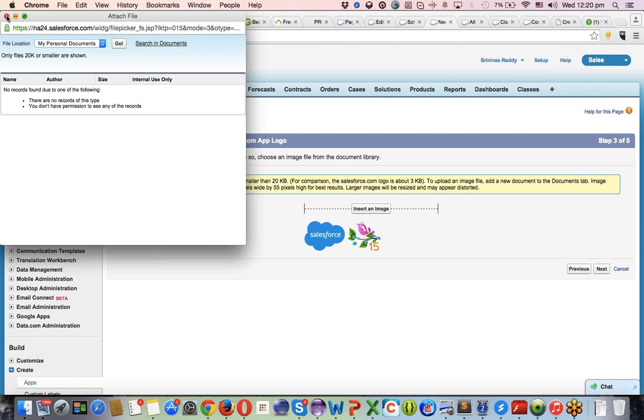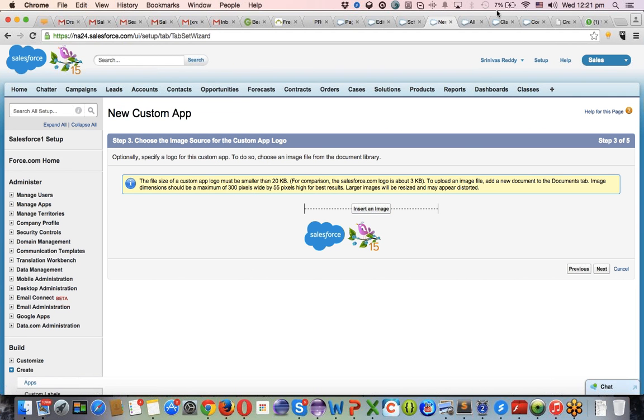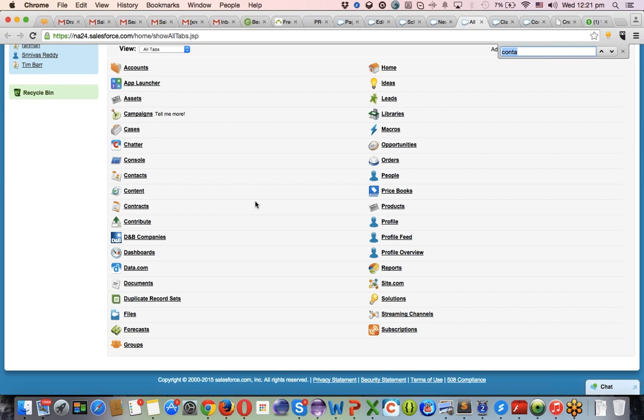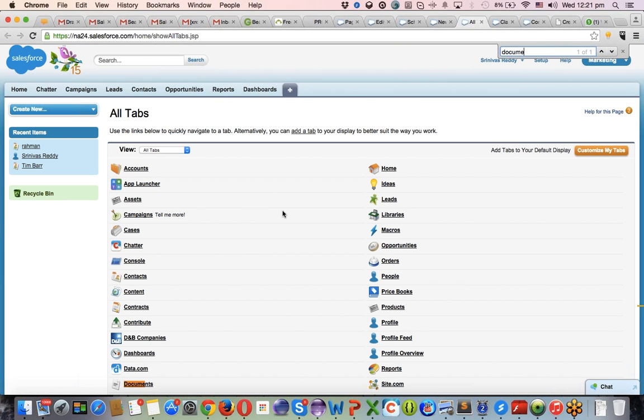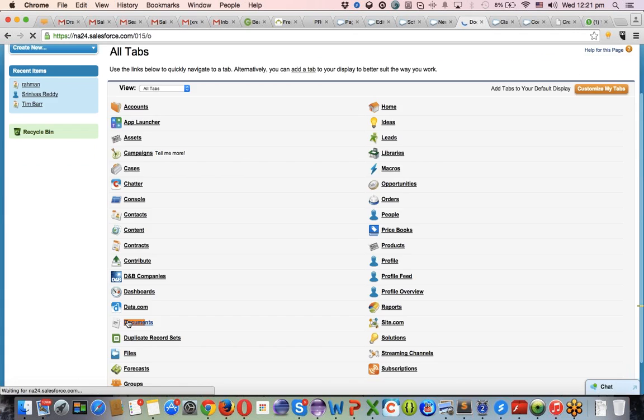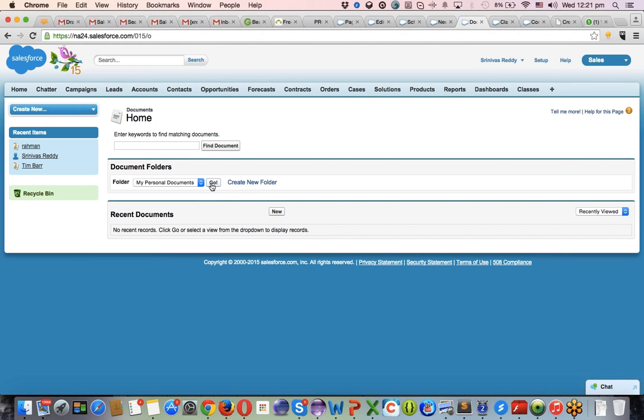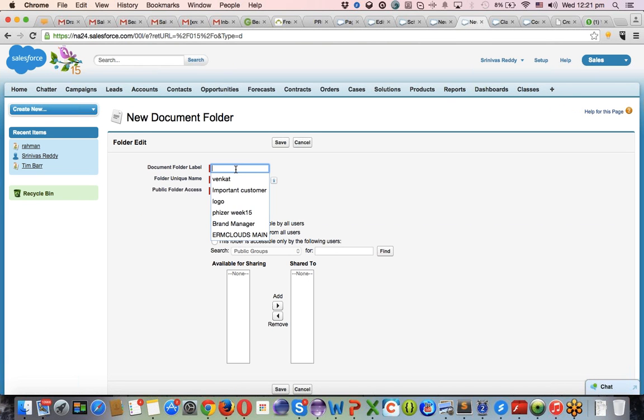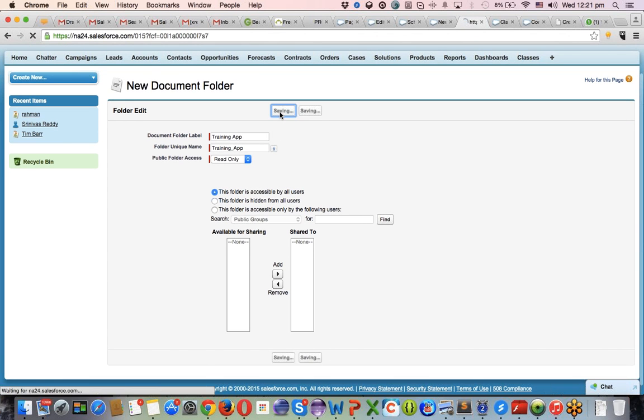For inserting, first of all I have to import an image to the Documents tab. Where is the Documents tab? When I click on All Tabs there is a Documents tab. Click on that. First I have to create a folder for our application. Create a new folder with the app name, like Training App. Make it read only. Make this folder accessible to all users, a public folder, and I will click on save.